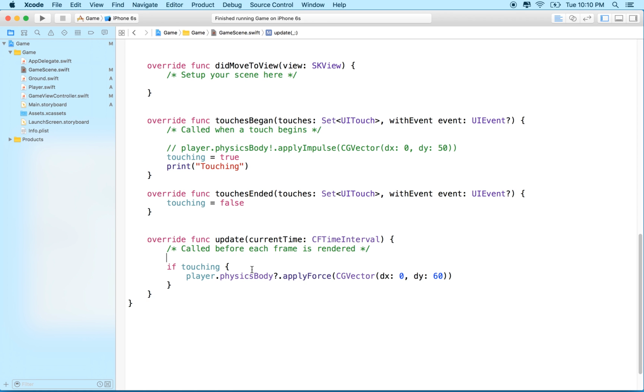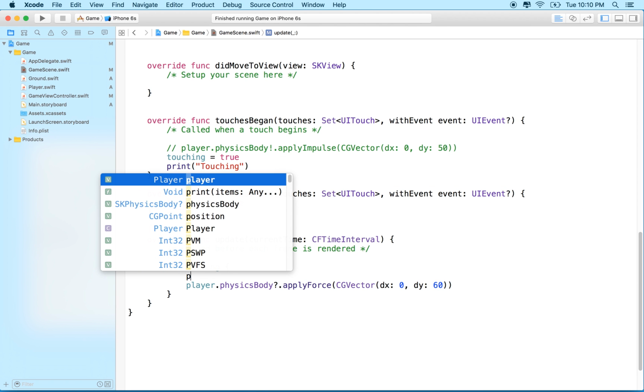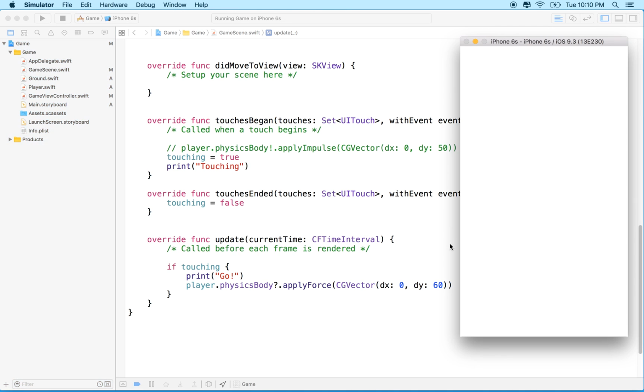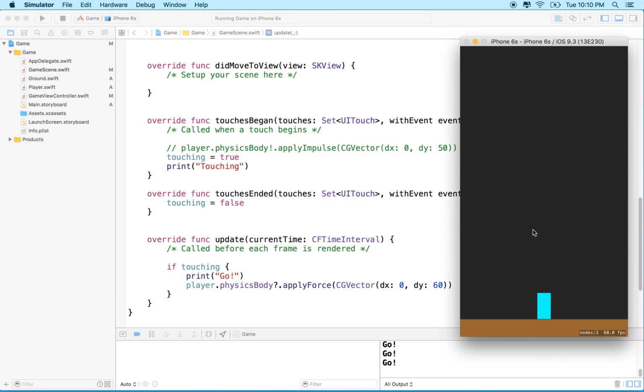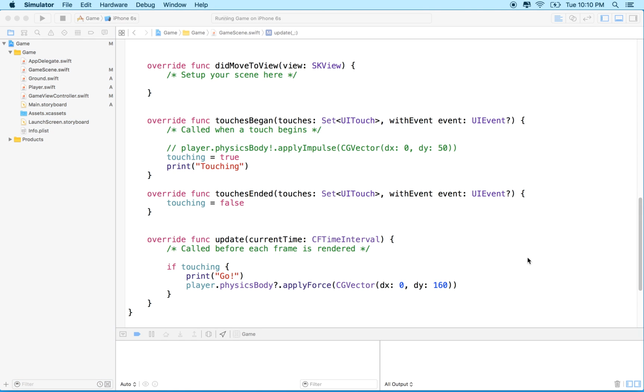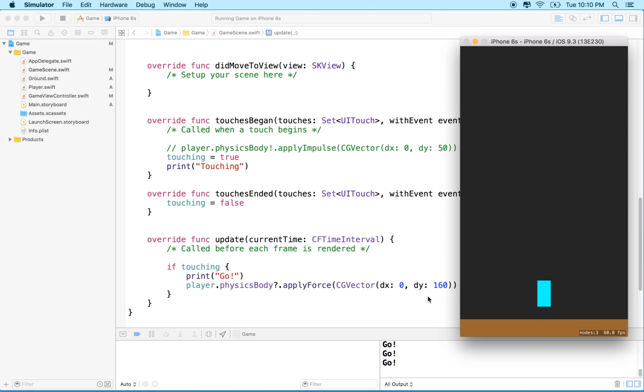And then we'll go down here, and if this is working, we'll say print go, something like that, right? Let's give it a try. So we should see this message when we touch the screen, and then it should start saying go until we release, right? Oh, there we go. Maybe my 60 is not enough. Maybe 160. Oh, there we go. Yeah, I guess I just didn't use a large enough number. But anyway, you can see here when I touch the screen, the player keeps going up while I'm touching, and when I let go, then gravity takes over, right?